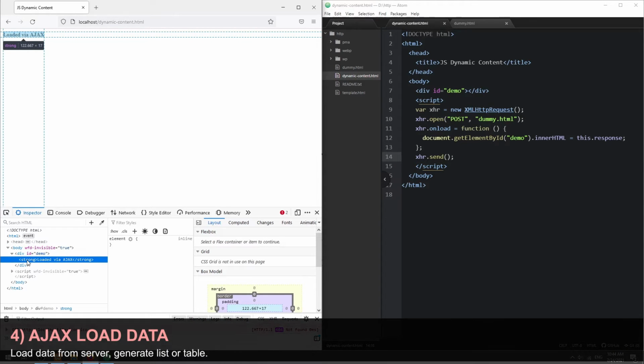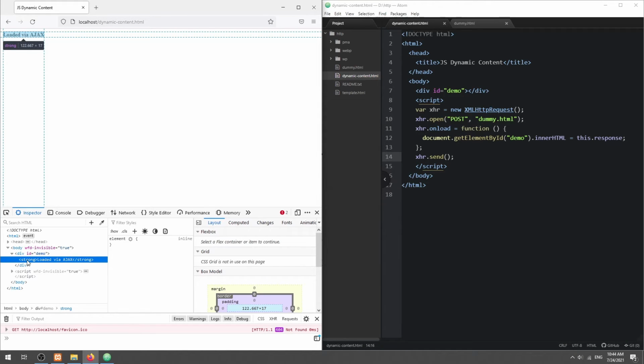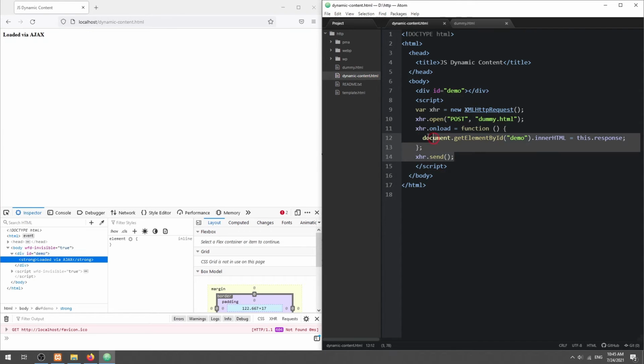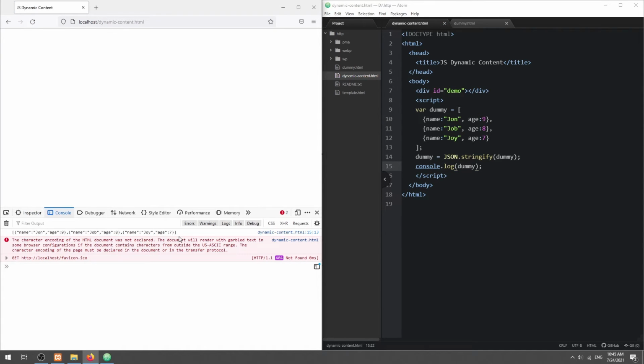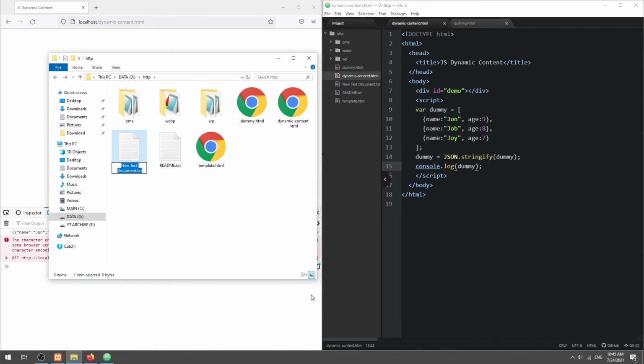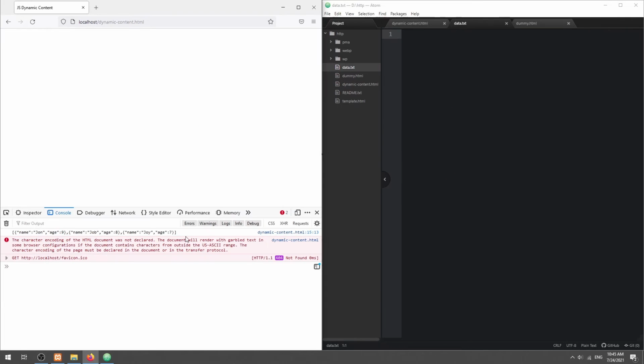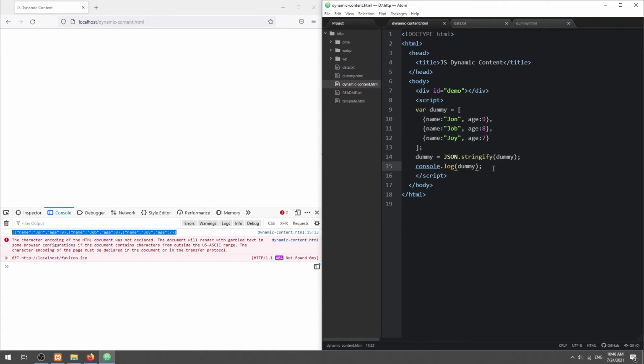Example 4. AJAX load data. AJAX is also capable of loading data from the server, and we can generate a list or table from it. First, let us generate some dummy data by creating an array. Then, JSON encode to turn the array into a string. Lastly, save the JSON encoded string into a file. With that, we now have some dummy data to work with.